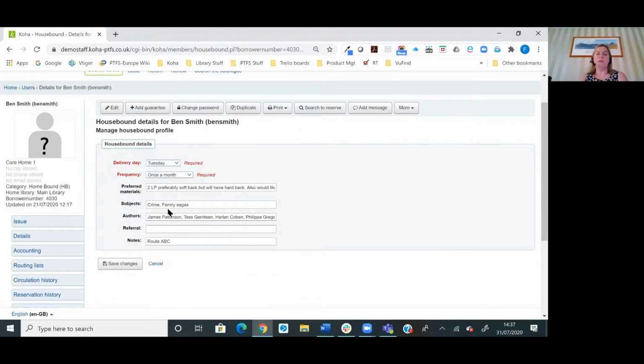Now, also within the profile, you have the ability to set what types of materials the user wants and what particular subject areas and authors they're interested in. You can edit this at any time, and you've got free text fields allowing you just to put in as much or as little information as you like. We've got a referral and a notes field, for example, that could be used for any purpose.